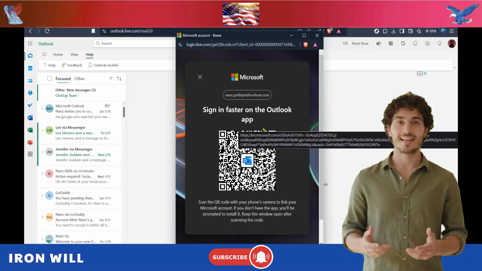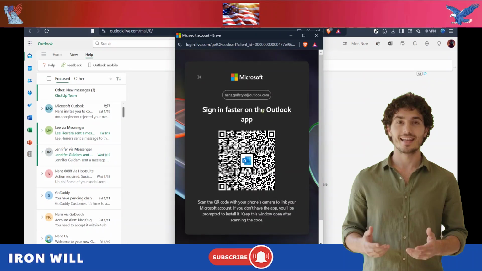That covers the entire process of getting your QR code. In just a few minutes, you have enabled two-factor authentication to protect your data.